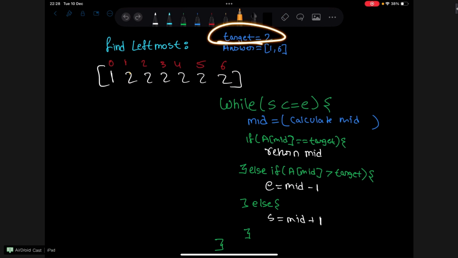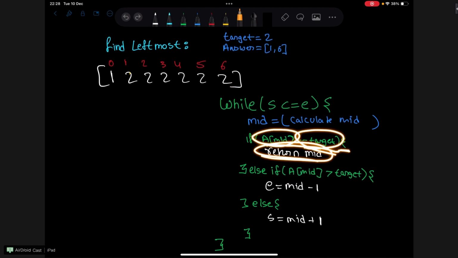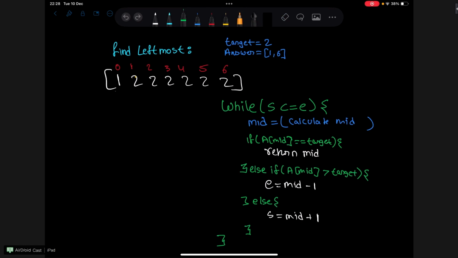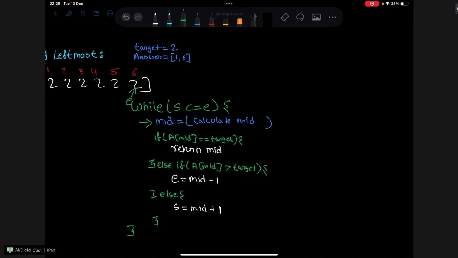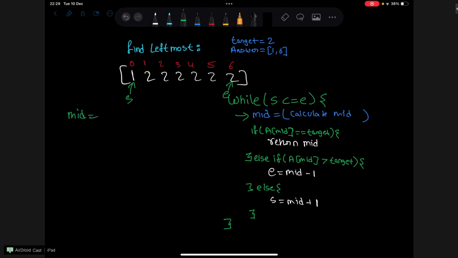If our target is 2, the leftmost position is index 1, so we return 1. And the rightmost position is the 6th index, so we return 6. I've already written a typical binary search code. When we find the target, if the array at mid and target match, we return mid. Say the starting index is s and the ending index is e, and we calculate mid: mid is equal to (s plus e) by 2, which is (0 plus 6) by 2, so mid points at 3.